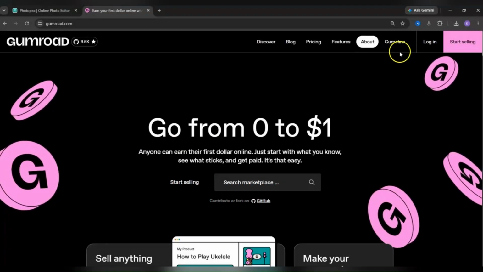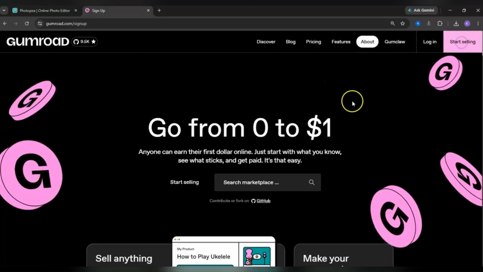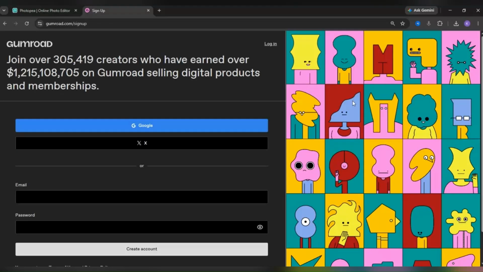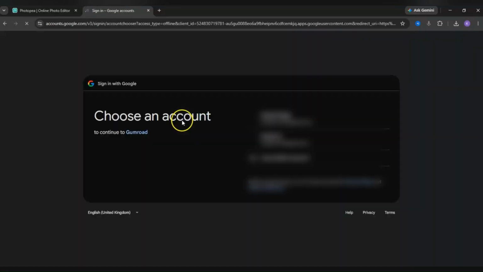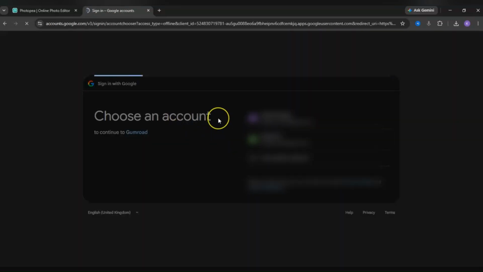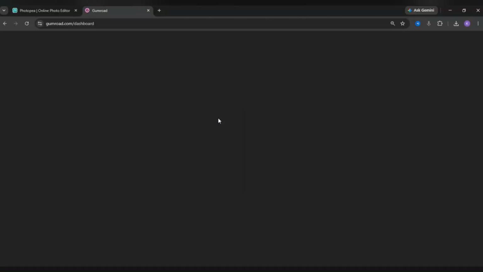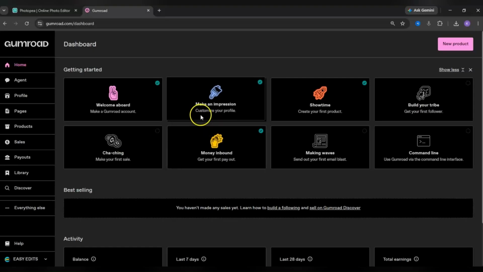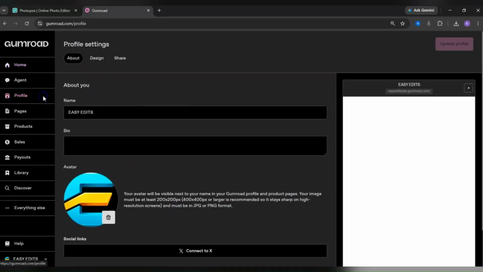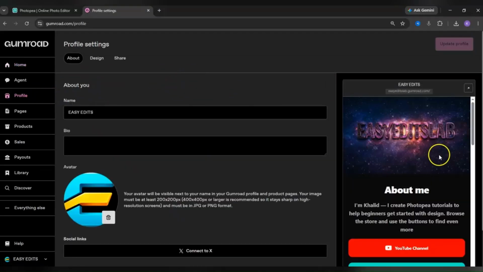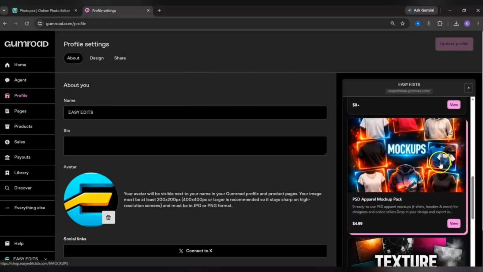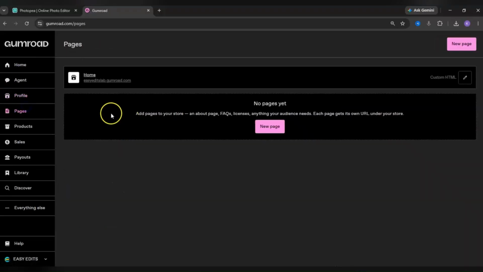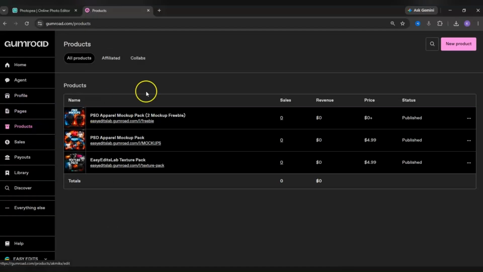So to register, just click on Start Selling. Gumroad will ask you to log in. You can simply log in with your Google account, just like this. And then you check out the profile. This is my current store page. You go to pages, products. That will show you the products that you already have live.